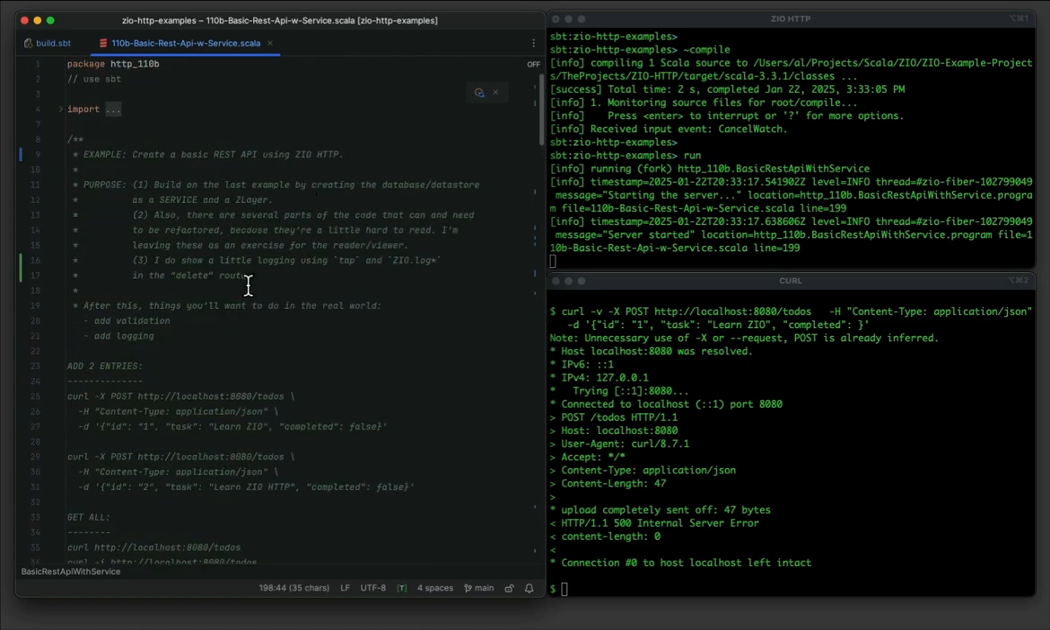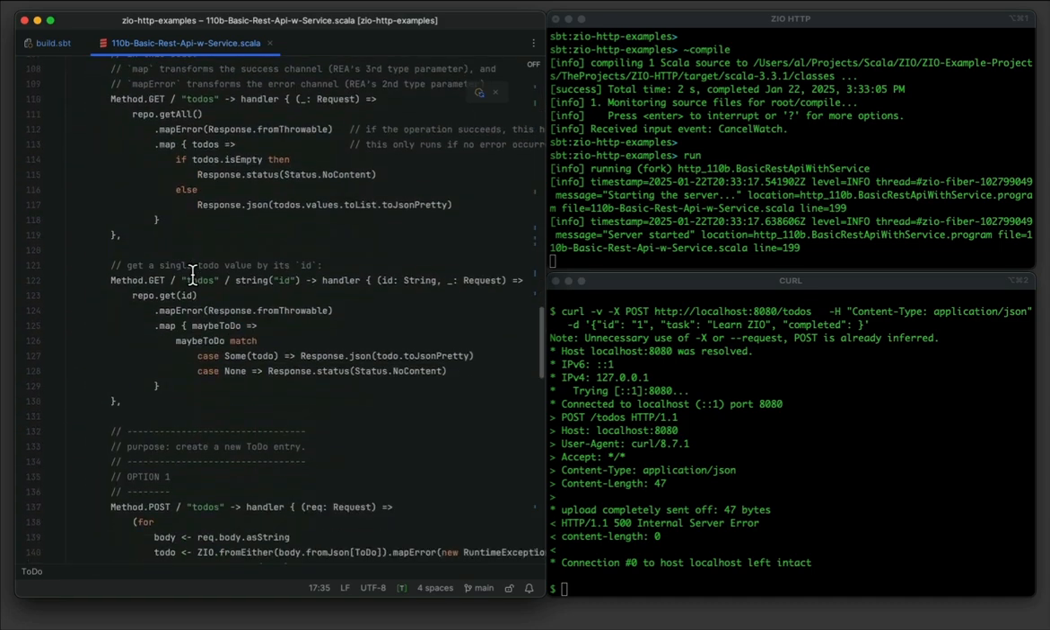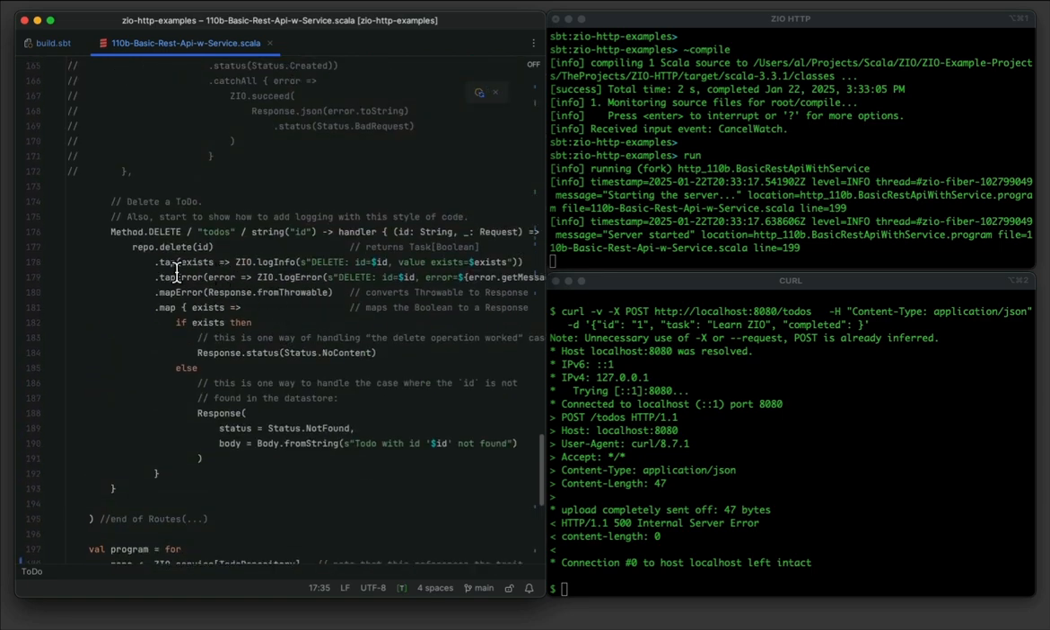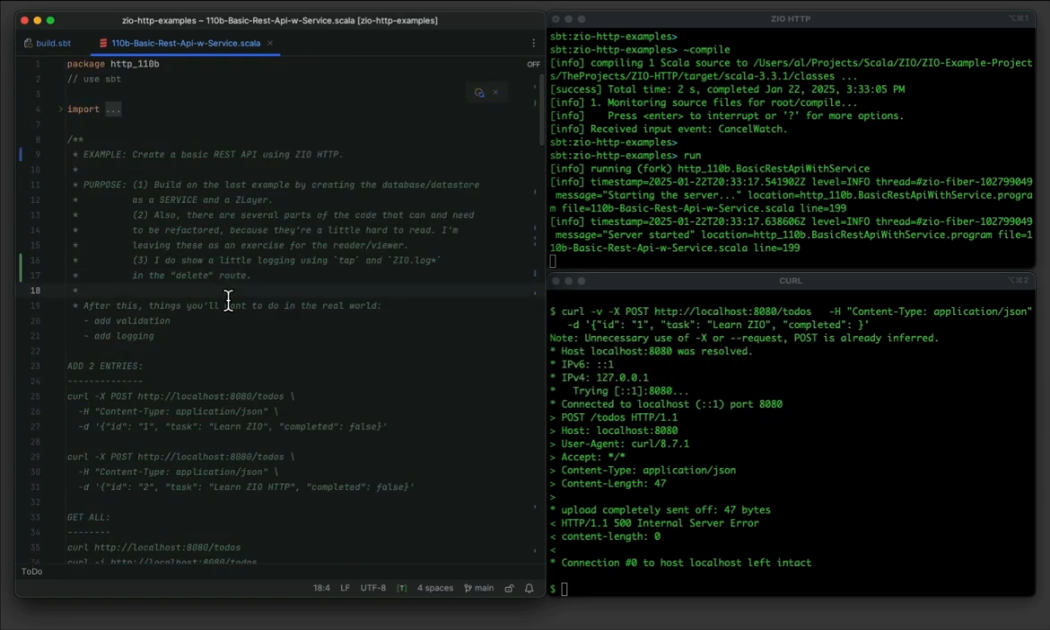So going back up to the top, we did those things, and then I also showed a little bit of logging using tap and ZIO log, and I did that in the delete route. And you see the delete route right here with tap and tapError right there. So again, if you're interested in creating a REST API using ZIO HTTP, I hope these examples have been helpful.